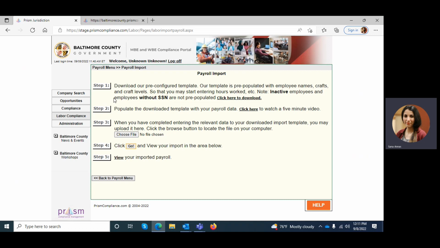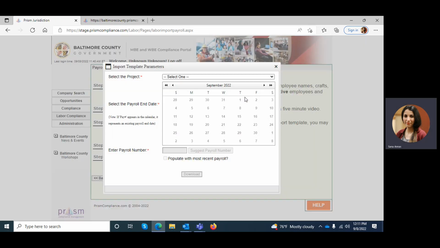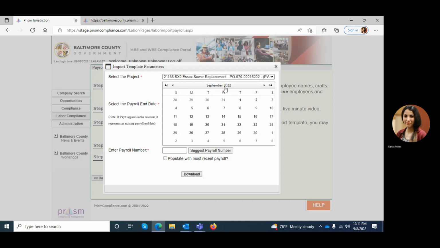Here, all the steps are listed. So the first step is to download the import payroll template from the system every time you want to import the payroll. So you will click here to download. You will select your project. You will select the payroll end date, enter the payroll number or take a suggestion. And then you also have the option to populate with most recent payroll. Then download.